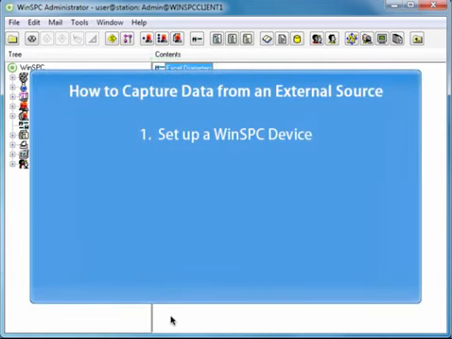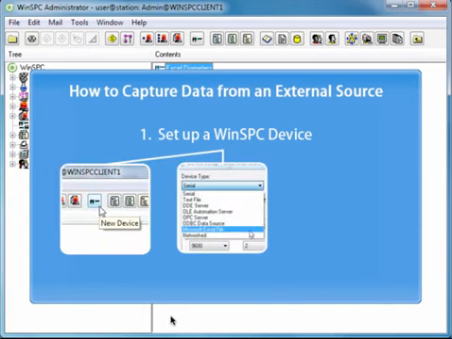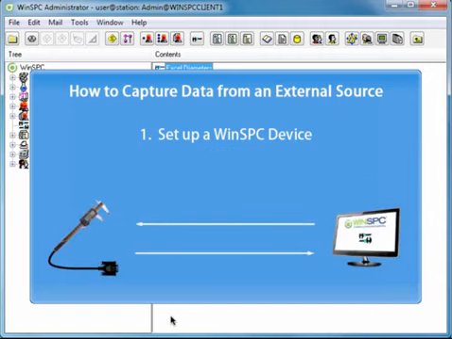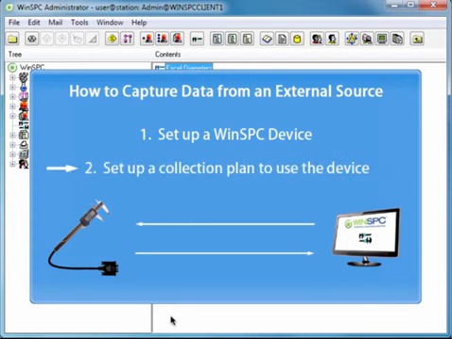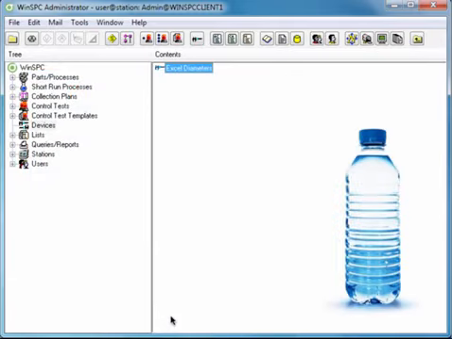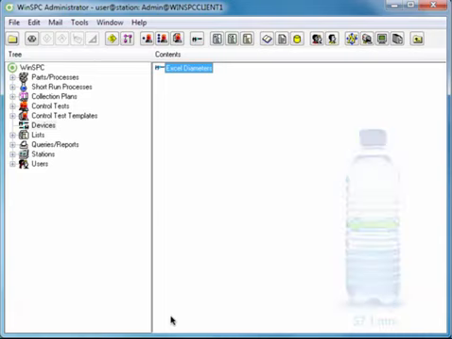That is all there is to setting up a device. You create a device, select the device type, and supply the details specific to that type. Now we'll complete the second task required to capture data from an external source, setting up a collection plan to use the device. To perform this task, you'll configure the bottle collection plan, which was created in an earlier presentation, to capture diameter values using the Excel Diameters device you just set up.